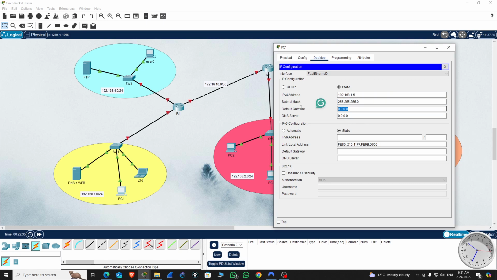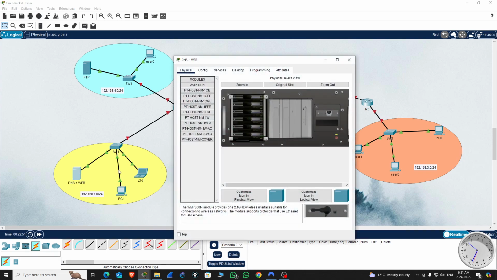The subnet mask. The gateway is going to be .1. Okay, 1.1, and then our DNS server is .6. I should have started with the DNS server. Let me just close out here. This is our DNS and web server, so I should have started with that one.